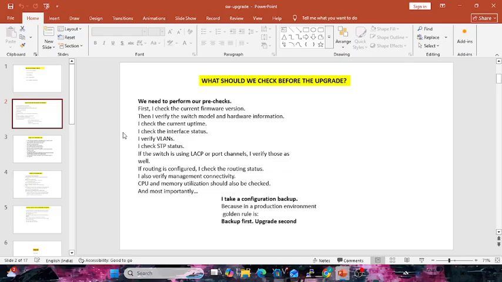First, I check the current firmware version. I will show that video also, so you can understand easily. It's more than 20 minutes, okay, I will show it here only. You can understand very easily. Simply, first I check the current firmware version, I mean which firmware version the switch is running.